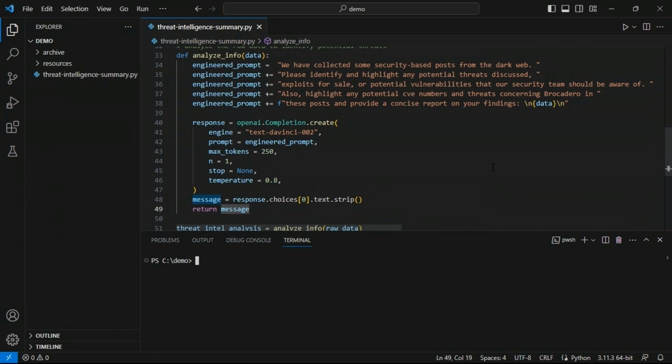If set to none, like it is here, the model will continue generating text until it reaches the max tokens limit. On line 46, the temperature parameter controls the randomness of the generated text. A higher value, for example 0.8, makes the output more random, while a lower value, like 0.2, makes it more deterministic. Here it's set to 0.8, meaning the output will be relatively random.